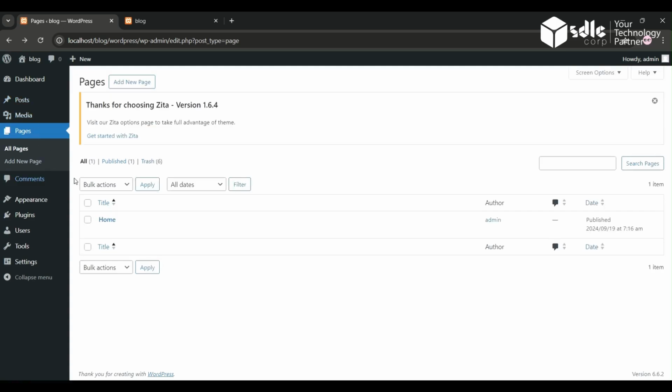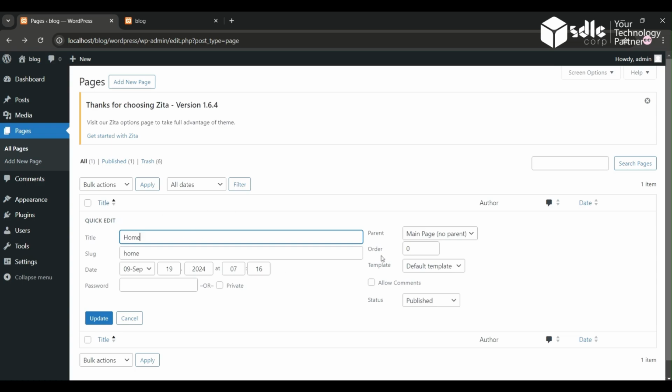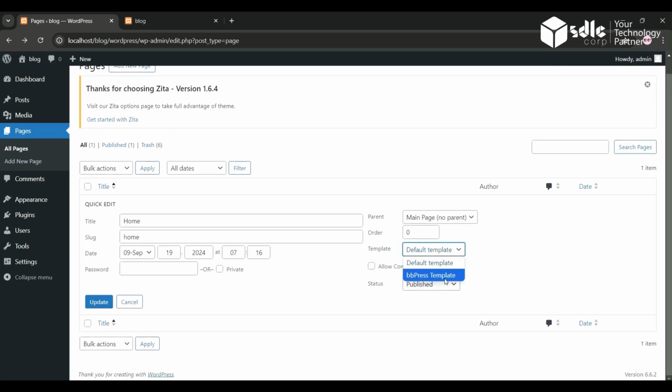So go back. Now we can see there is Home. Now we can edit it. So we can make it a main page, default page. We have various options here. We can check status.